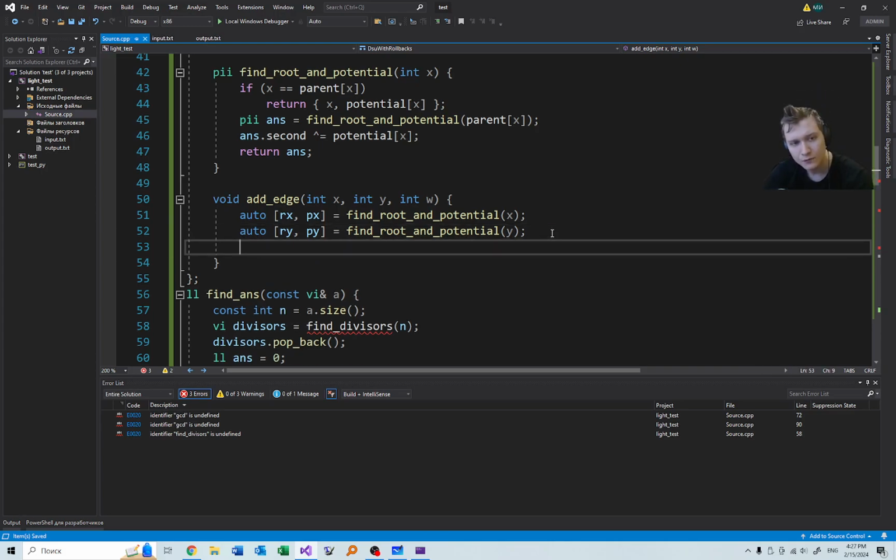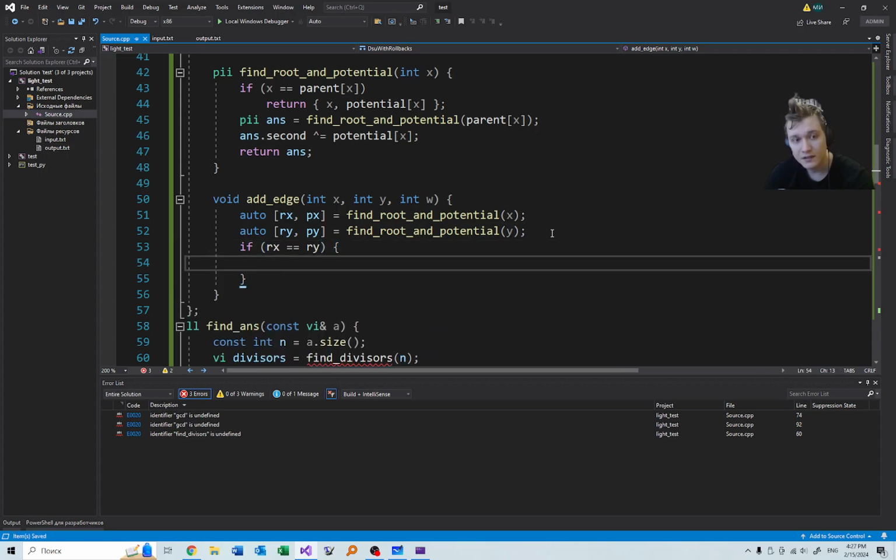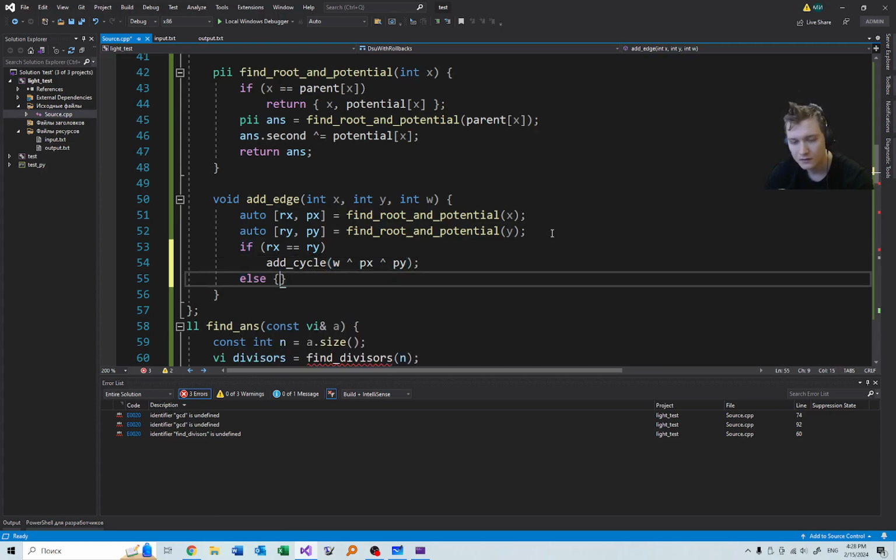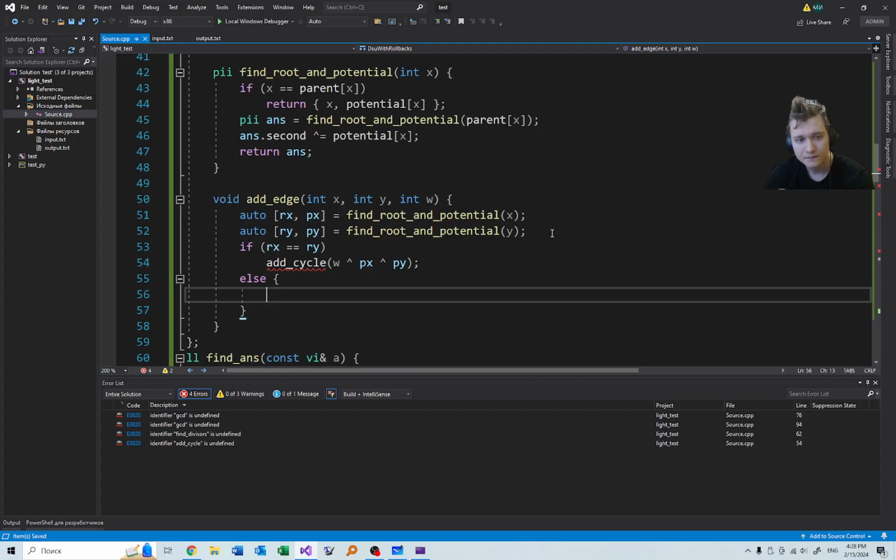Okay, now if Rx equals Ry, then it is easier. It is easy because this means that we have a cycle, a cycle of weight... Let's write it: add cycle W XOR Px XOR Py. Otherwise, we need to add a new edge.